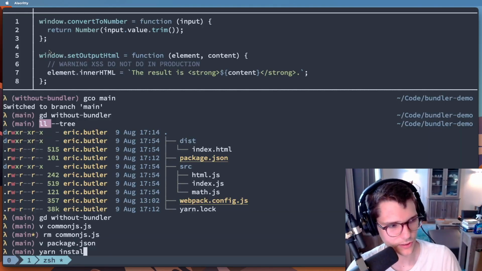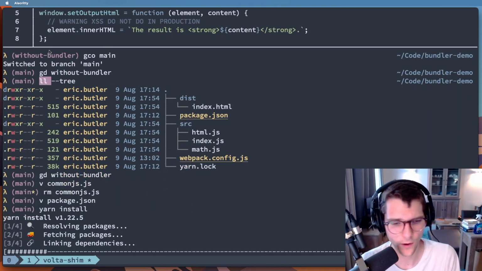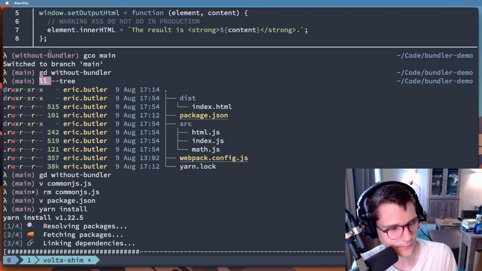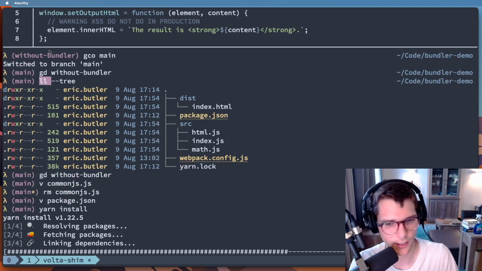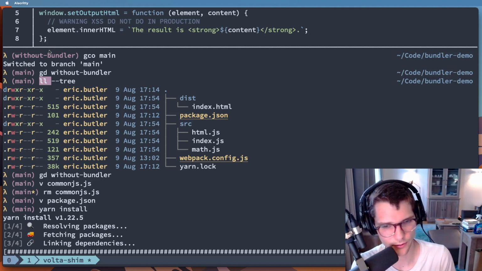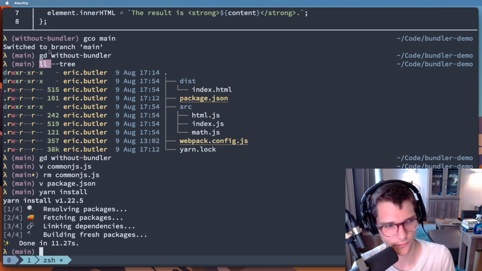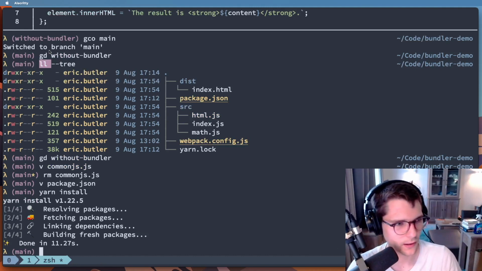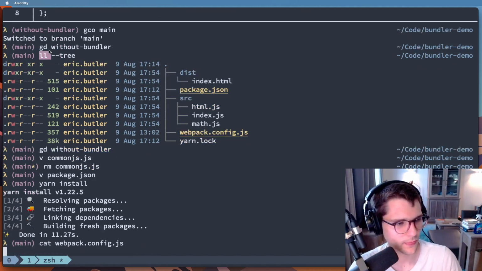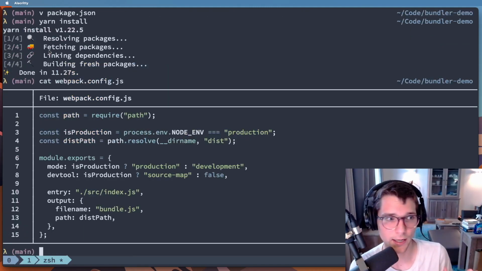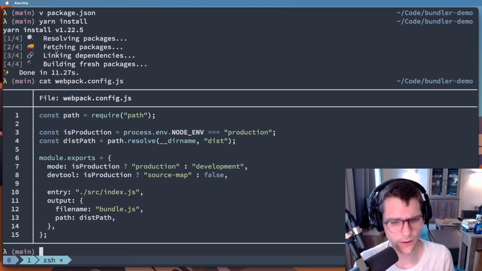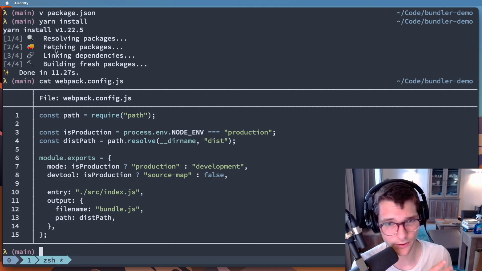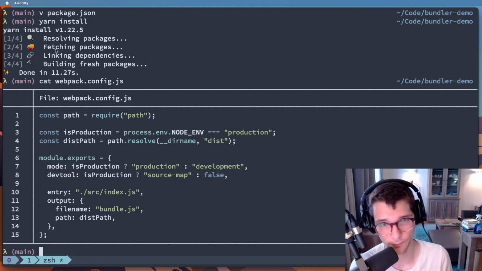So I'm just going to install that. And while that's going, hopefully it's pretty quick. We can take a gander. Oh, it's actually almost done, so we'll just wait here. Great. So the only other thing I want to take a look at is the Webpack config file. I think Webpack has some defaults, and you technically don't even need this file, although I would highly recommend you use one.